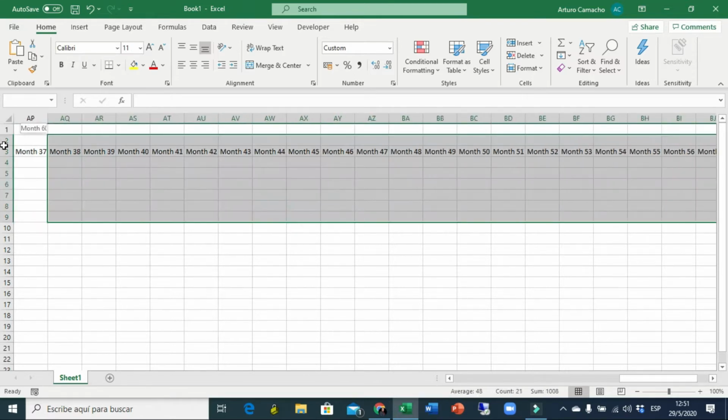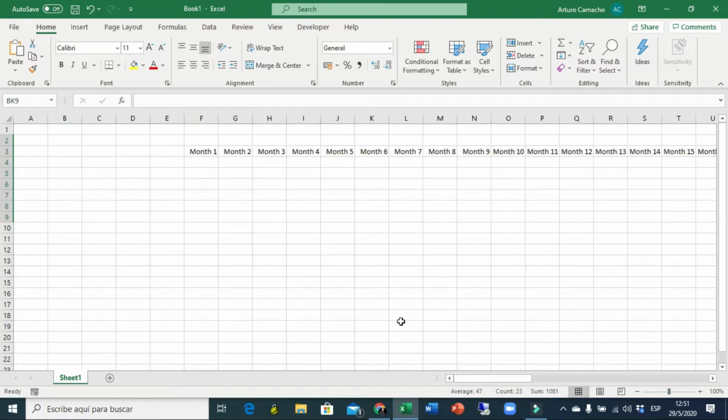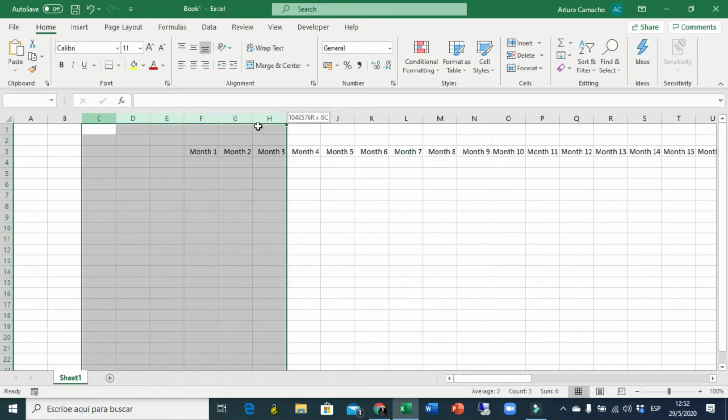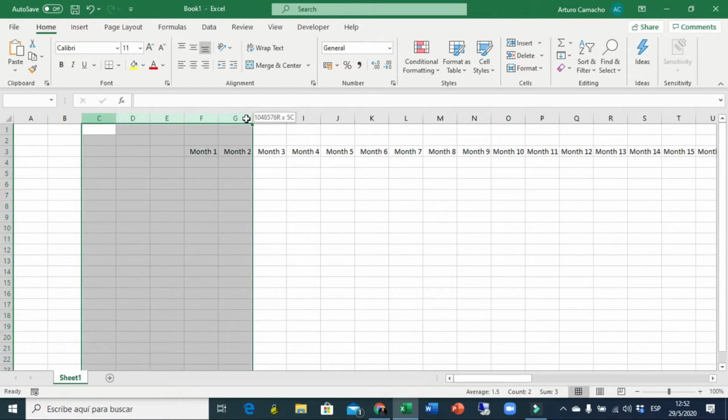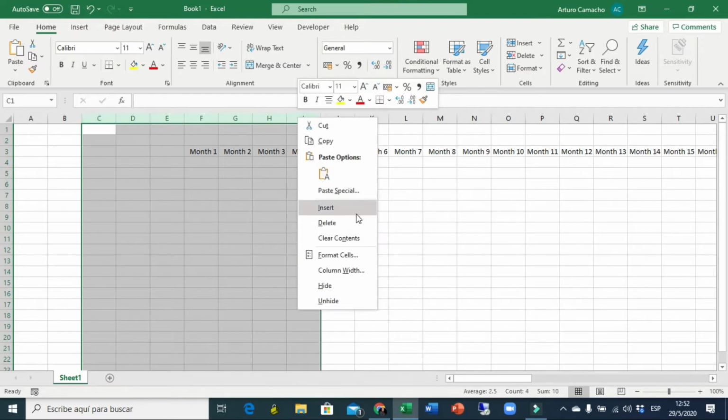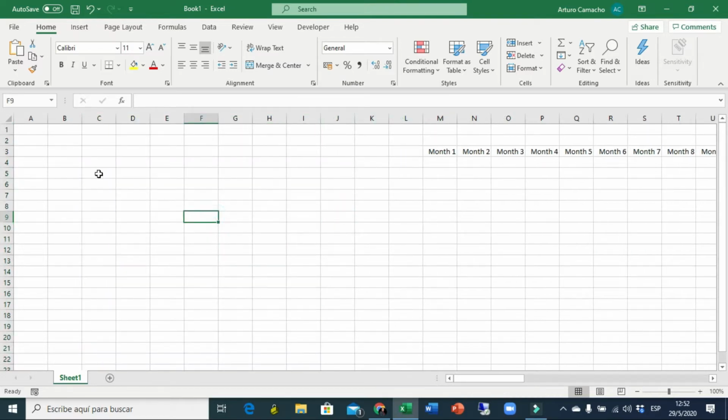Okay, once we have all these months, we need then to use the years. I always like to put the years in the left side. So what I need is one column. Let's leave 2 columns free. Then begin with year 1, 2, 3, 4, 5, and then 2 more free. So I will need, let's do that again, 5 and 2 more. So I will need to insert this amount of columns.